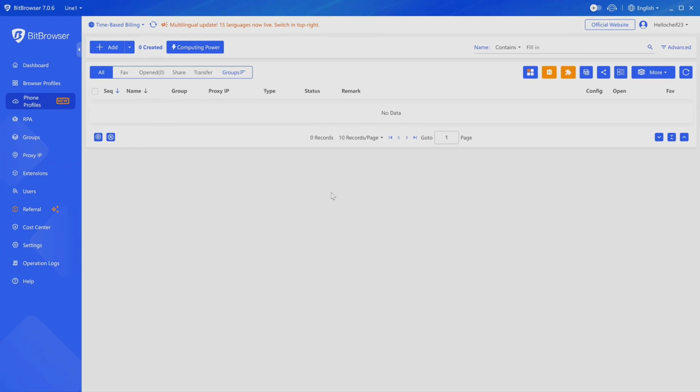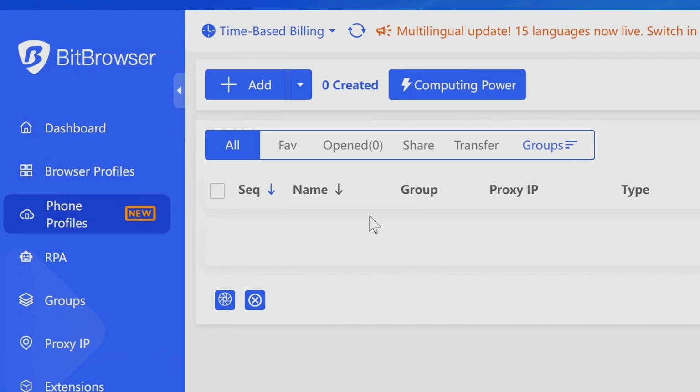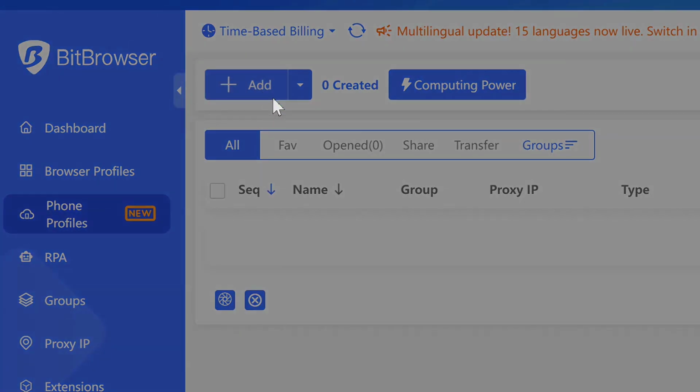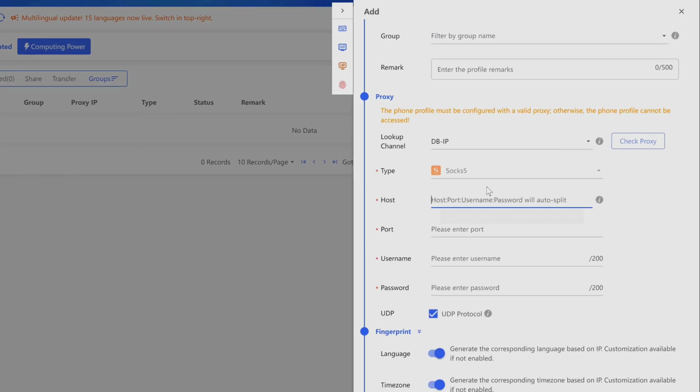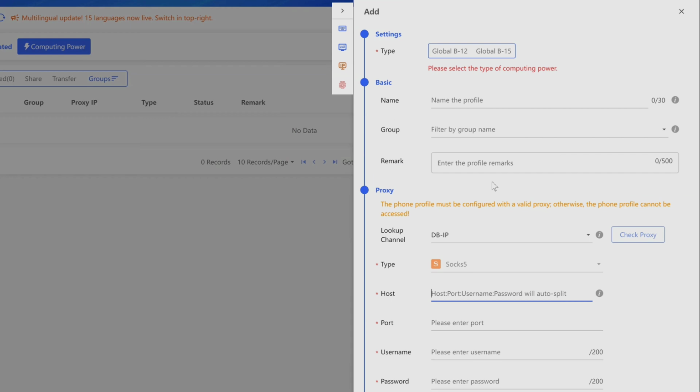Now let's start creating the cloud phone. So here at the top, you will see this add option. So click on add. And just right to it, a new menu will appear. And here you can create your virtual Android Cloud Phone.